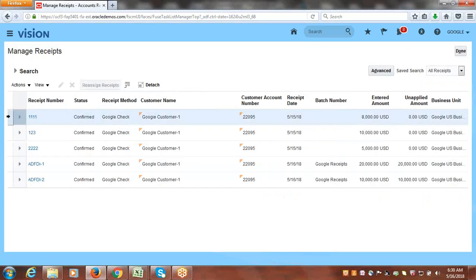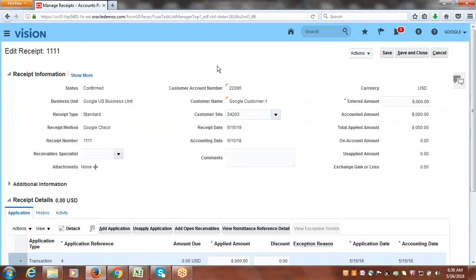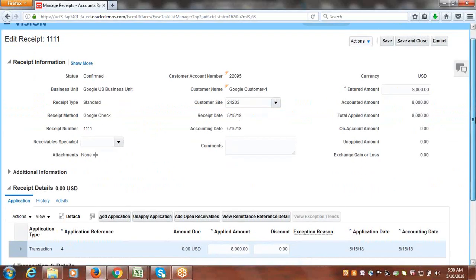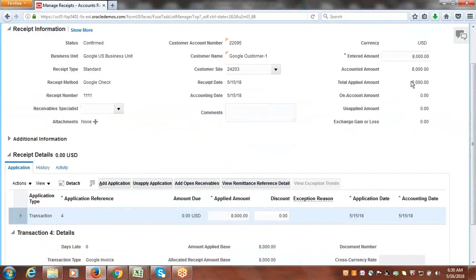So we'll go with this receipt. Just click on receipt number. If you look at this receipt, the receipt amount is 8,000. It says 8,000 is applied on this transaction number 4. So if you just reverse the receipt, we call it standard receipt reversal. In that case, the application will reverse again, and this transaction with 8,000 will open. Right, we'll go and do it.